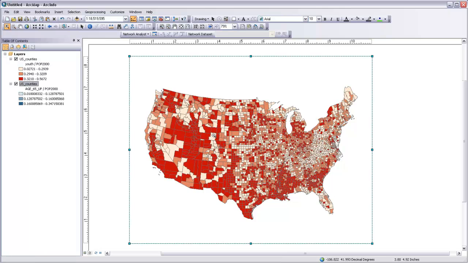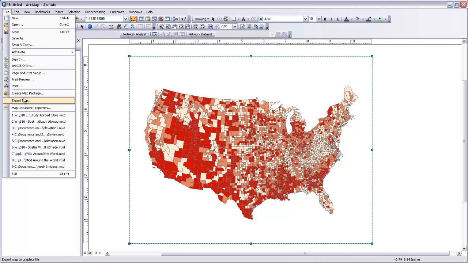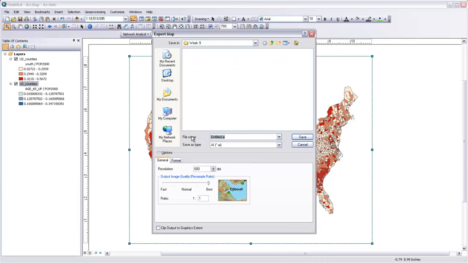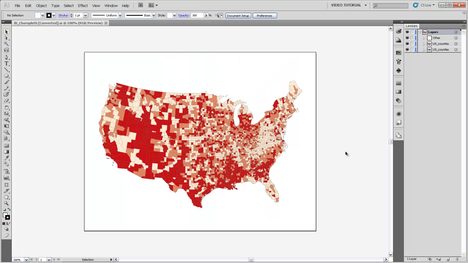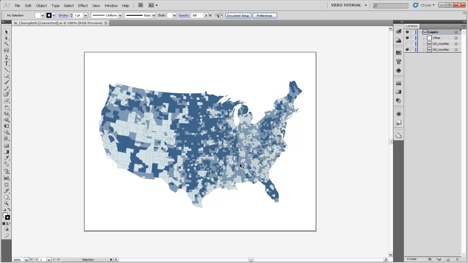So now I just need to export these two layers at the same time into an Illustrator file. And then when I bring this file up in Illustrator, you can see I've got a layer here for the distribution of youth within US counties, and then also a layer for the distribution of elderly within US counties.